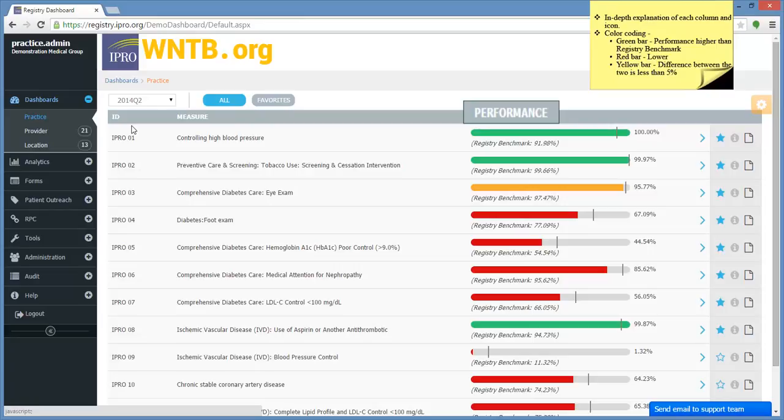Below it, the registry benchmark is displayed. It helps us to compare our practice performance against the registry benchmark or the national average. In this case it is 91.98%. The vertical line on the bar represents the registry benchmark.